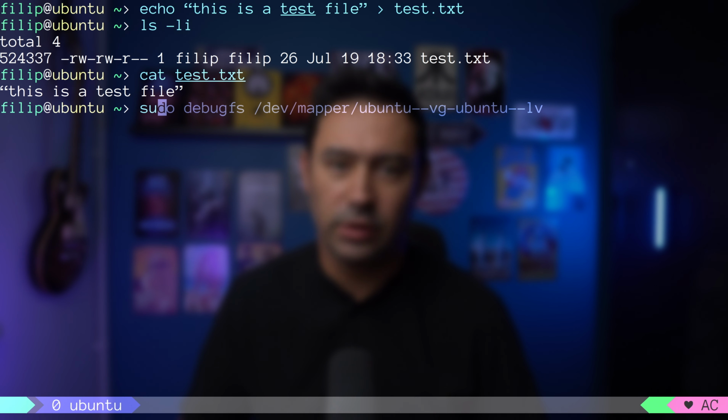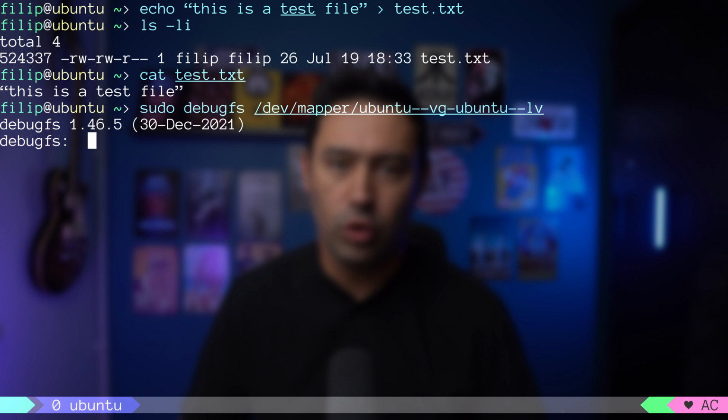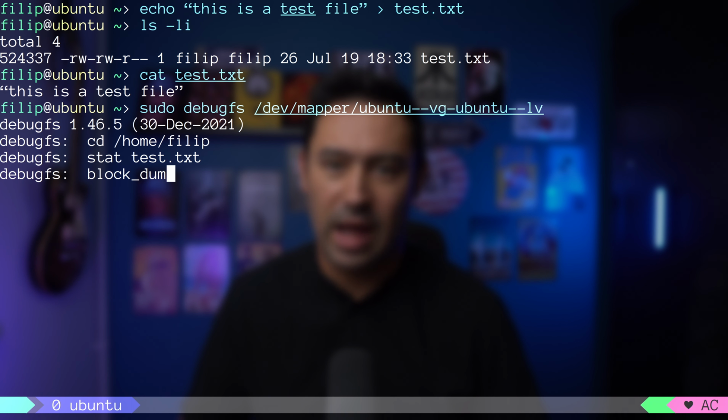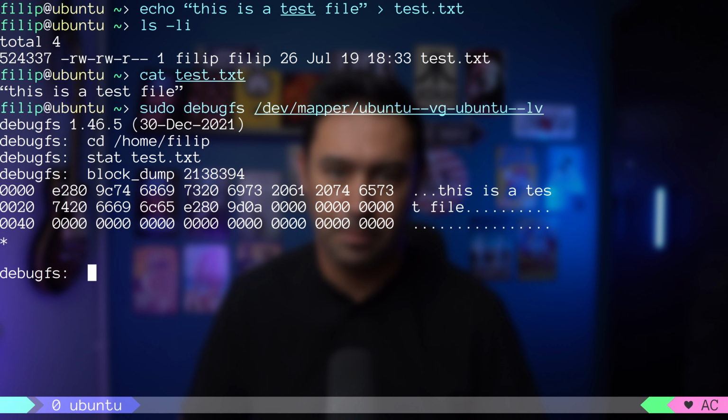Then enter the file system debugger to look at the information that is stored in the inode. You can find here the inode number, file type, permissions, user, group, timestamps, and at the bottom the list of extents. In other words, groups of disk blocks. Let's dump the content of our block. Here's the content of our file.